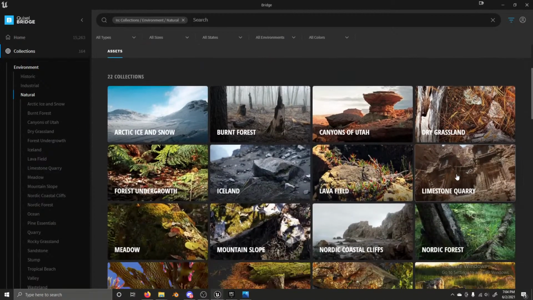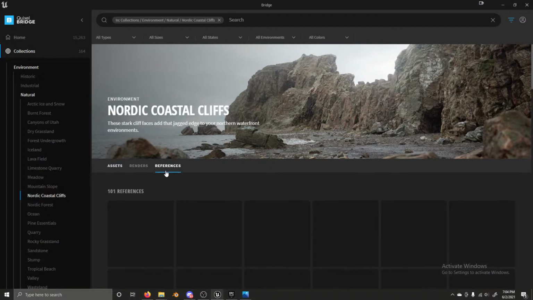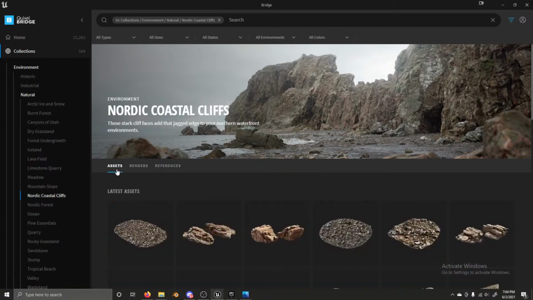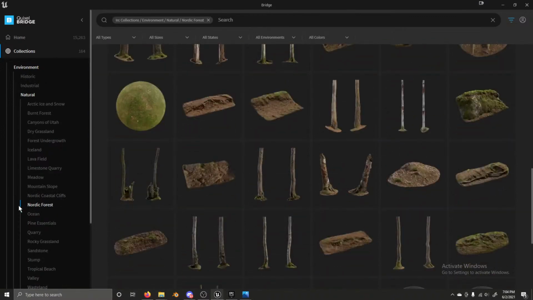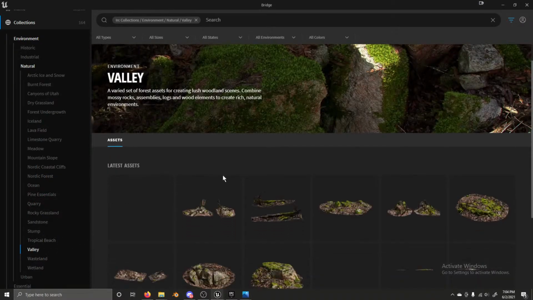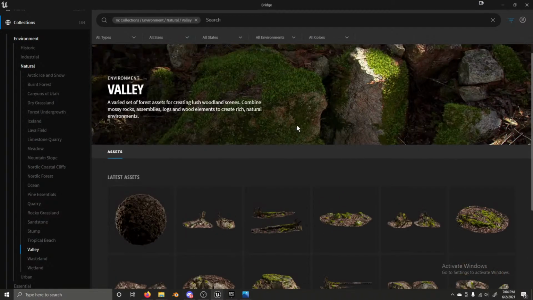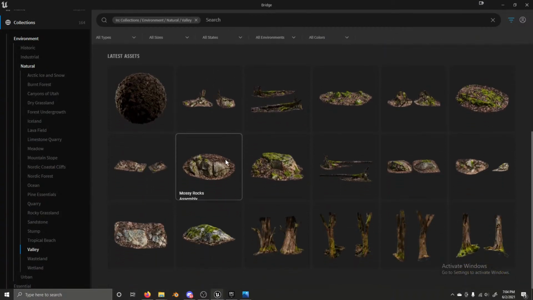And maybe Nordic coastal cliffs here. It's a river flowing through a mountainous area. This might be where we end up. Valley as well. Wetland might have some interesting things as well. There's a river, so there will probably be lots of moss growing. Definitely, it's a damp area. There will be a lot of vegetation around the river.